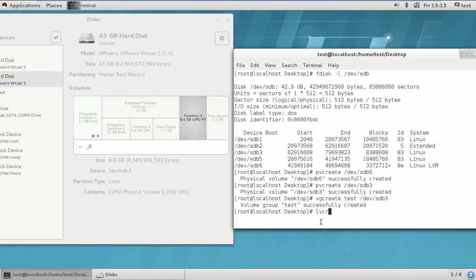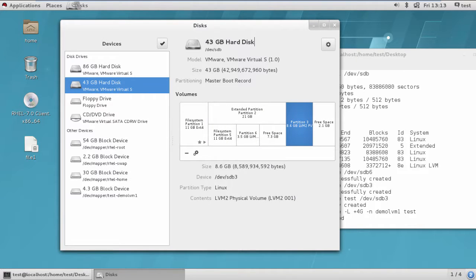I'll recreate it, with -L. The size I can allocate by using a plus sign; the VG is of 8 GB, so I'll just use 4 GB of it: 4G. Then -n for the name. I'll just define a name, demo LVM, and then your volume group, that is test, and that has been created. So you can check in your graphical menu as well. You can check in mapper test, you have created a demo LVM1 which has been created last.